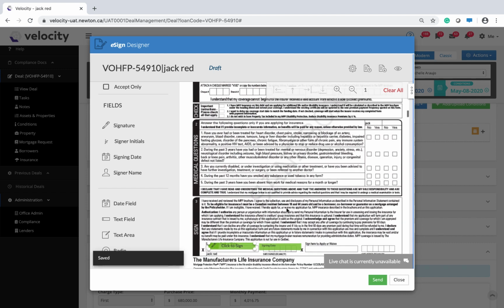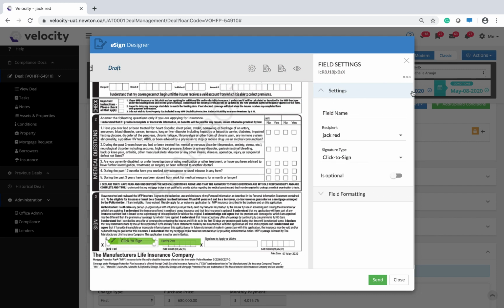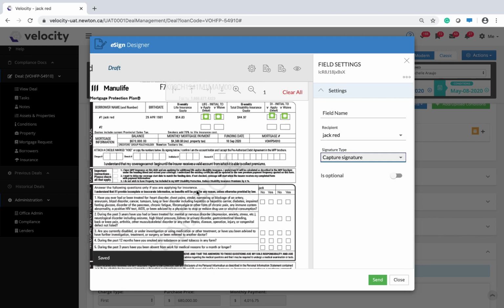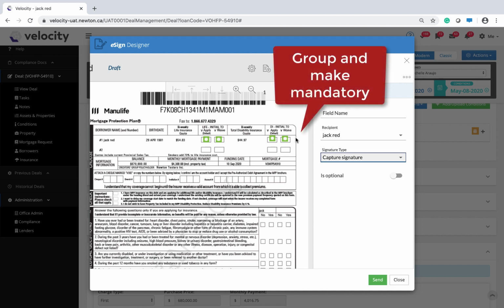Don't forget to click on the signature and click these 3 dots up here to change the click to sign to captured signature. I always like to do that. Scroll back up, and now we want to connect these groups of radio buttons. By grouping the radio buttons together, the client will have to make one decision. Either they're going to apply or waive for life, and I want them to make a decision for disability too. So grouping these into 2 different groups is the key.